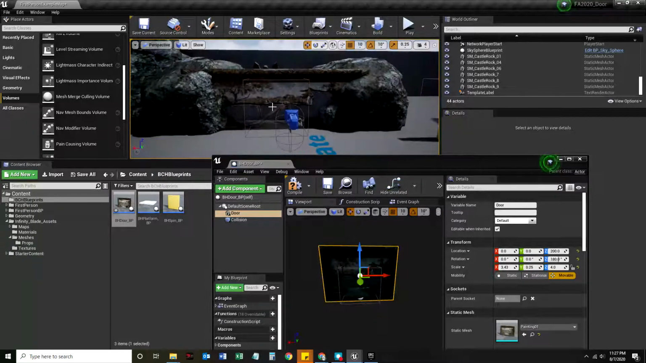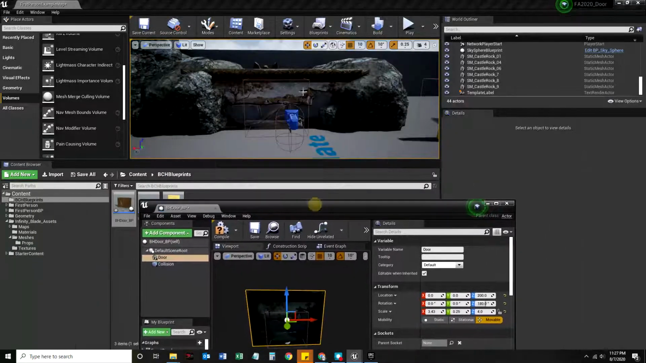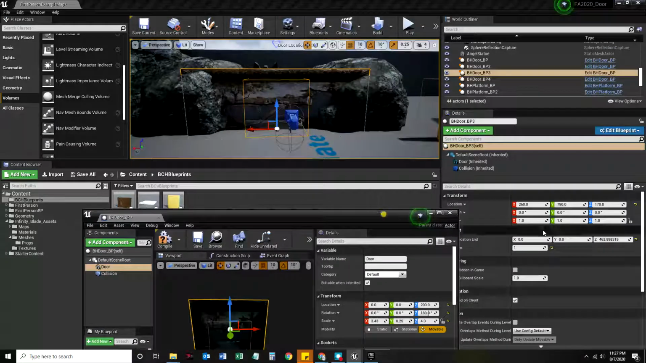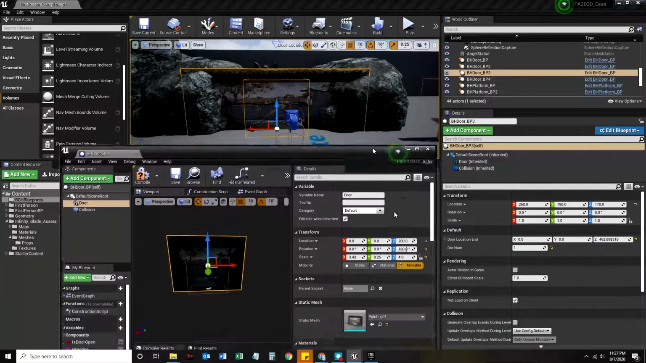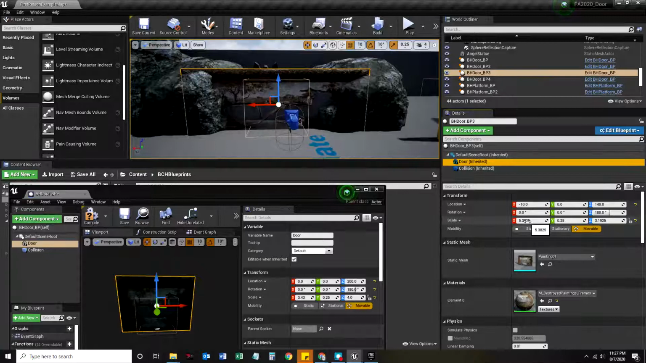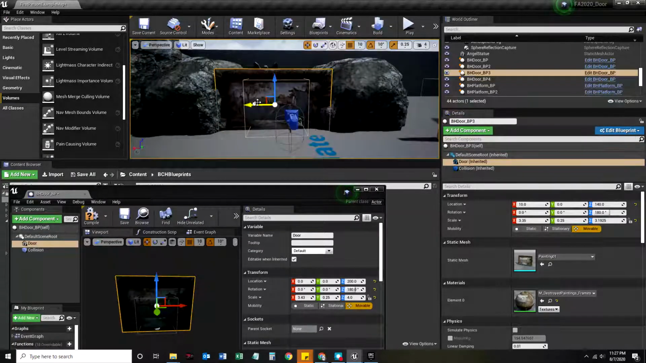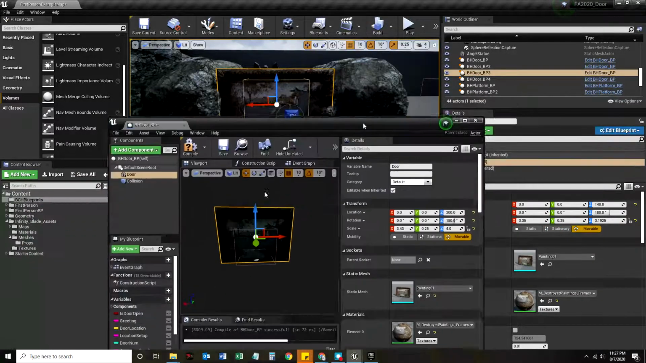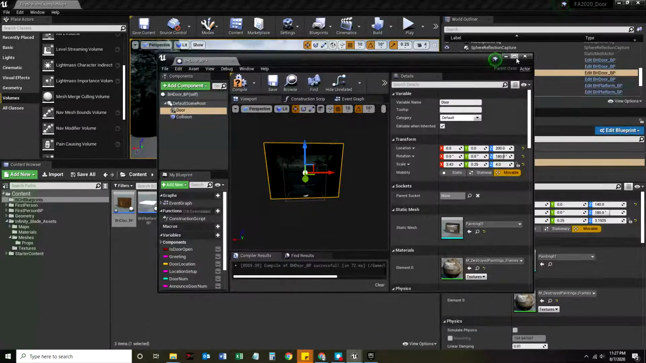And I'm going to look at my world as, let's see, I'm going to click this. So now I'm kind of working in my blueprint and in the world at the same time because I believe I actually changed the scale of the door. So let's scale this back up like that. Move it slightly. I'm okay with moving it. Yeah, there we go. So now we've got that as our door.